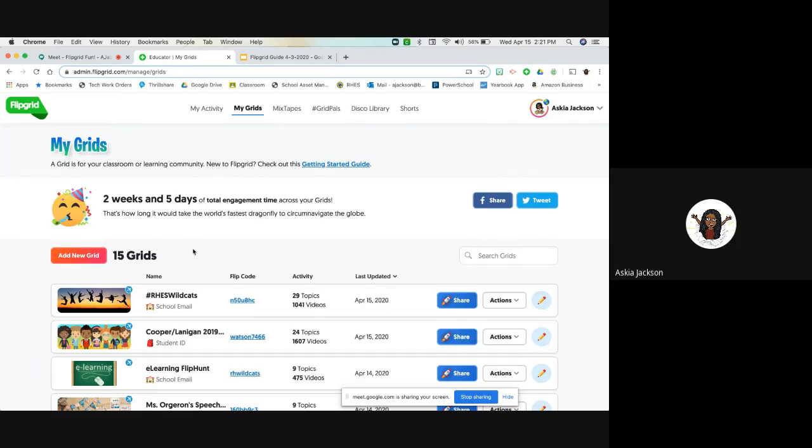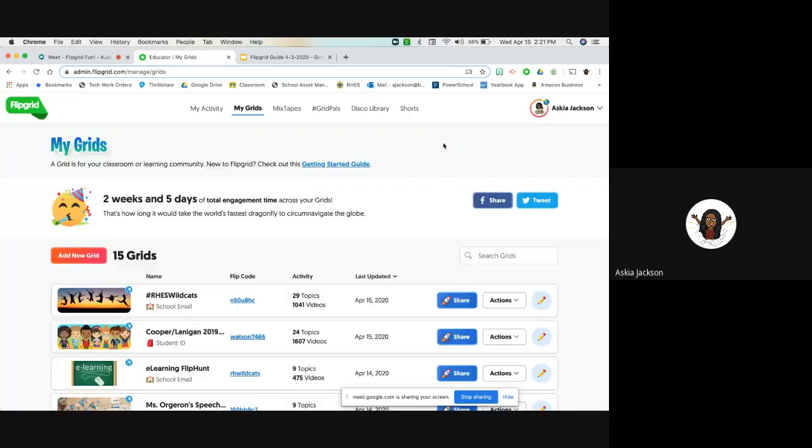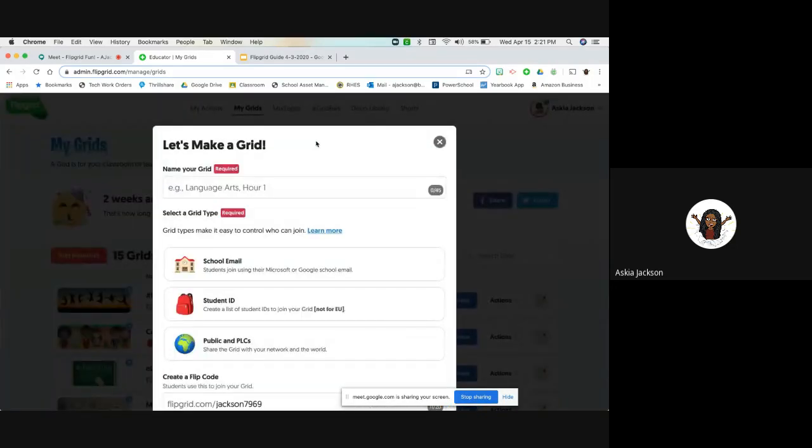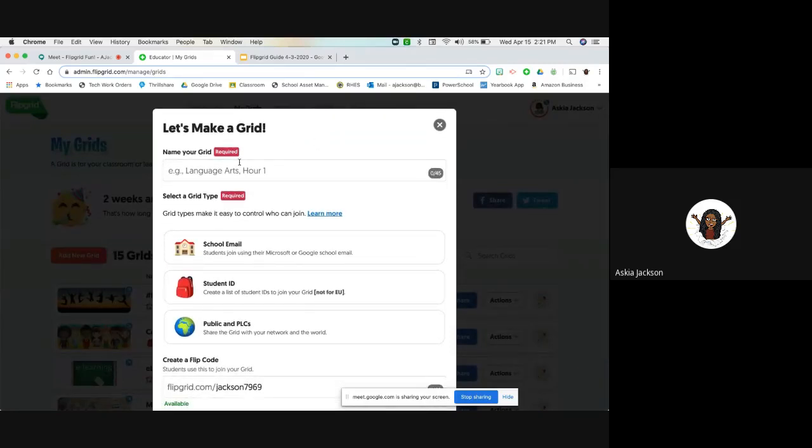So let's say I want to set up a new grid. Let's say I want to add a grid. I would go to add grid, and it's really self-explanatory. It goes through the steps. There's some things that are required, some that are not. Let's say I want math as the name of my grid. So I would type in math.